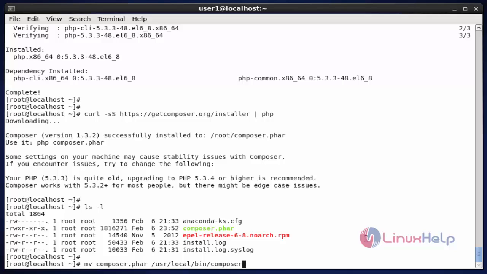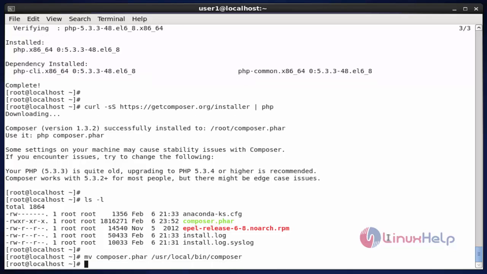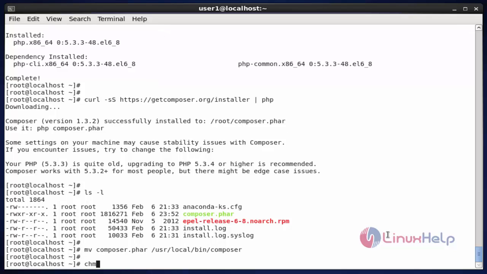Now enter to move. The next command is to give the execute permission. The command is chmod +x /usr/local/bin/composer. Now enter to give the execute permission.